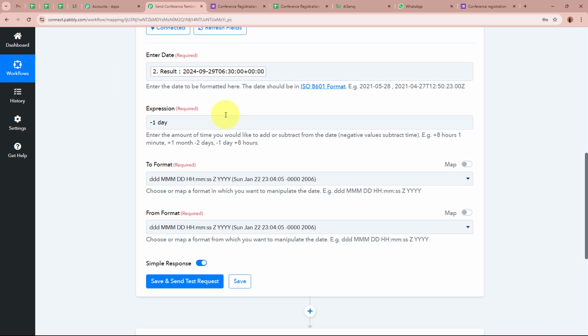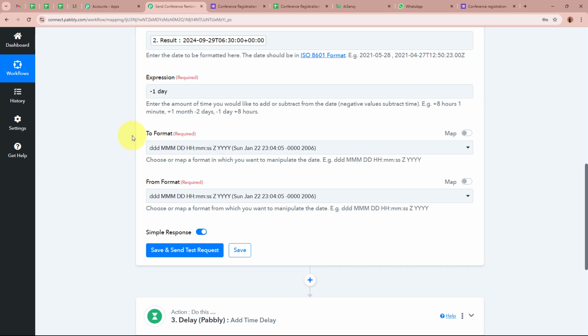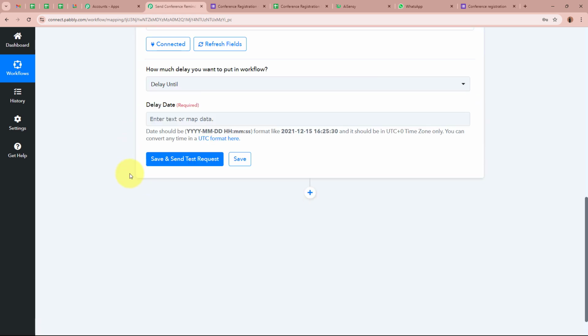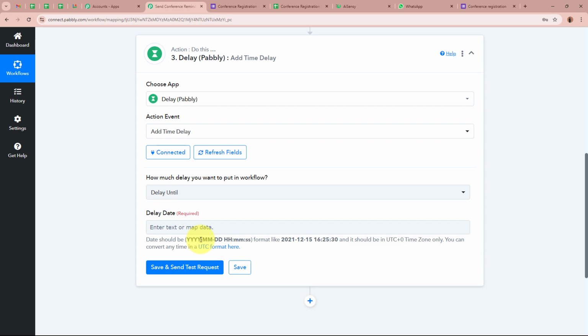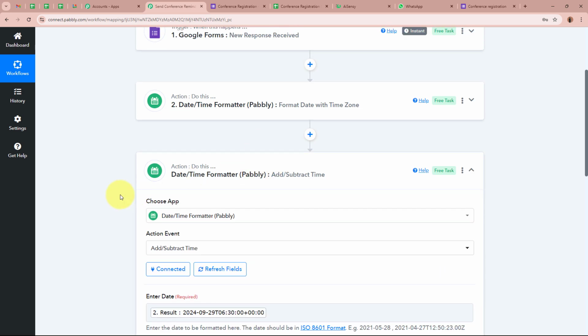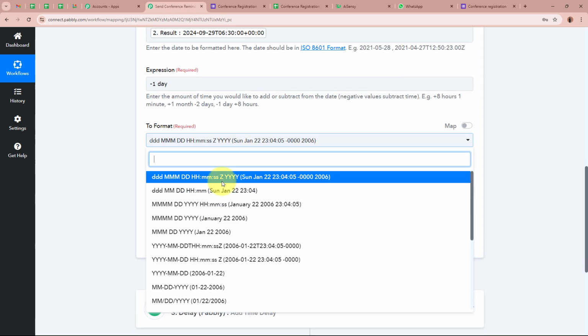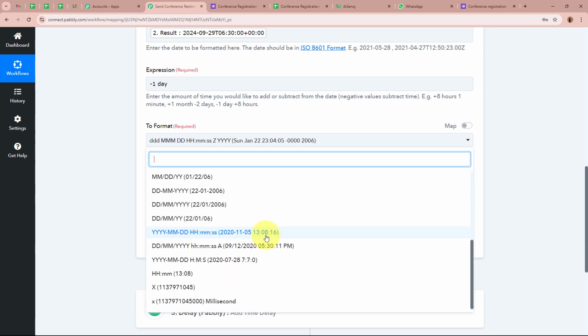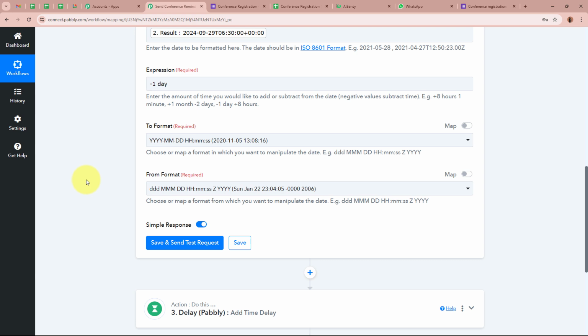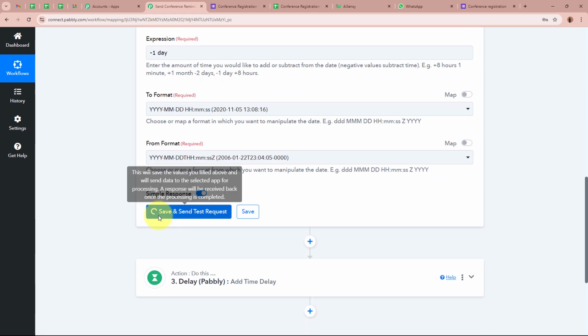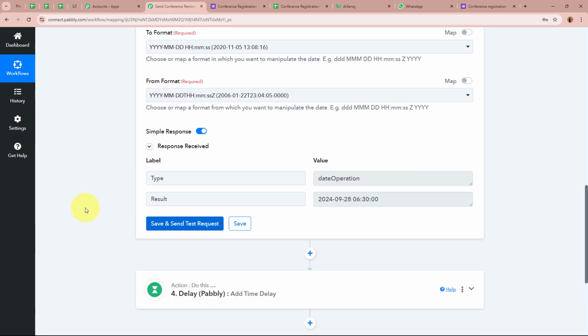As over here, you can see the expression is -1 day I've written. It is asking for the to format. So I want the to format to be what? For the to format over here, I'm going to write the same format that is required below in the delay. This is the format. I'm going to select it. And for the from format, I'm going to select the UTC time zone format. After filling in all the required details, I'm going to click on this save and send test request button.